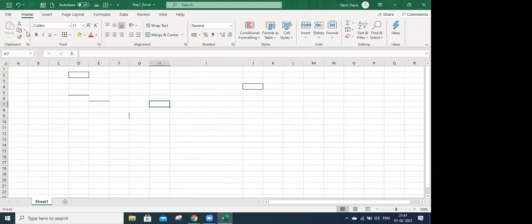On the left hand side below the ribbon, you will find the name box. So what is the name box? The name box gives you the address of the cell, whichever cell you click.